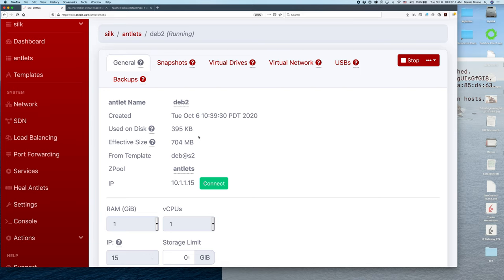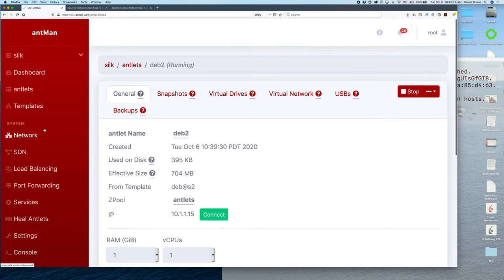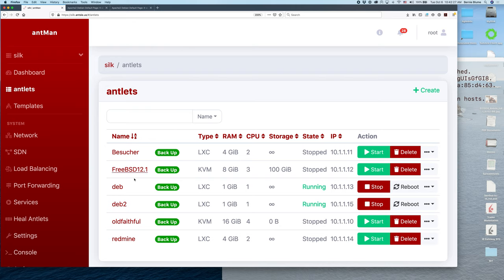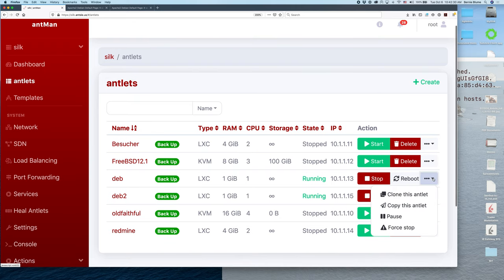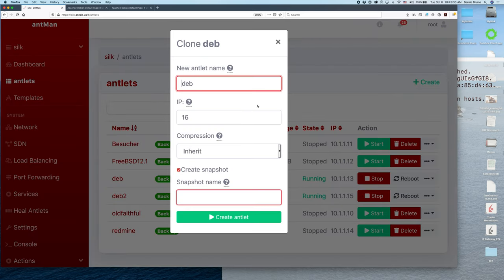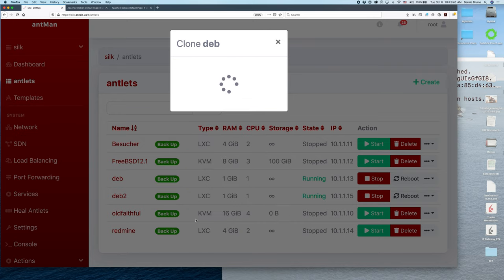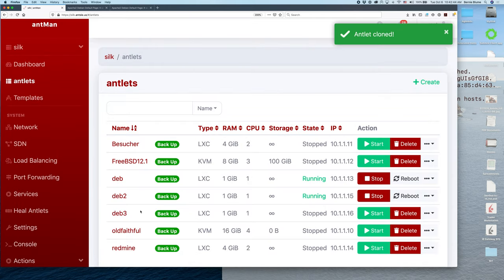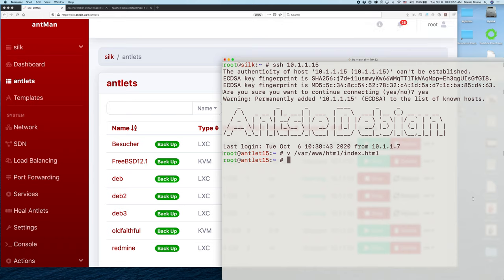You could do the same with Windows antlets, right? You could have 10 Windows 10 antlets and just use the disk space for one of those Windows systems, right? We feel that is really, really cool. And yeah, now I could go back to my antlets here and create a third clone. Let's do that, clone this antlet. Let's call it deb3. Let's use the snapshot name S3, and boom. And it's cloning it again. It's right here, we started. It's 10.1.1.16. So you see how fast the turnaround time is.